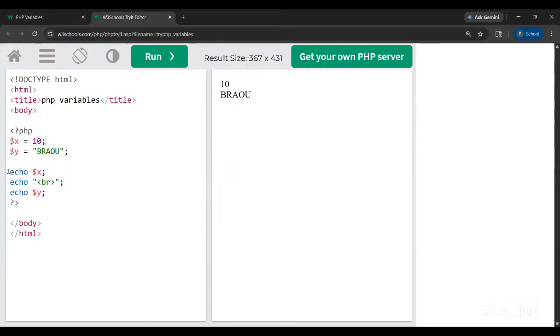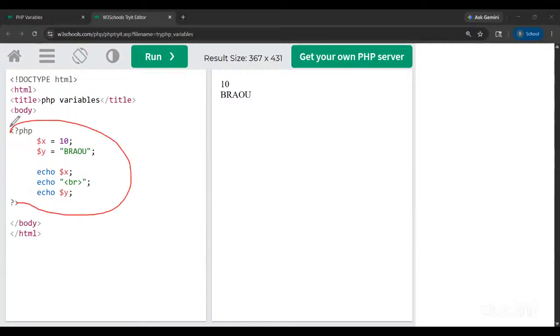So here in this PHP, see, this is opening and closing. This is open and this is close. This is a left angle bracket and this is a right angle bracket. This is a question mark and this is a question mark. And PHP is a keyword. So here this 10 is stored in the variable X and these characters BRAO are stored in the variable Y.